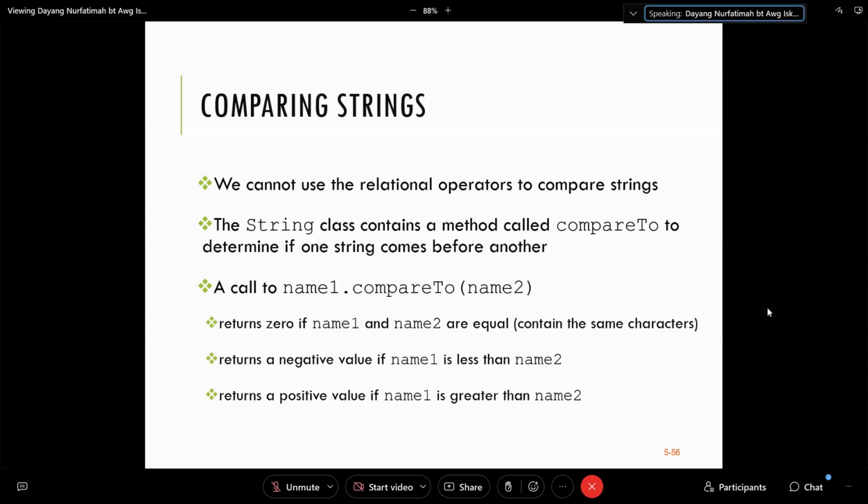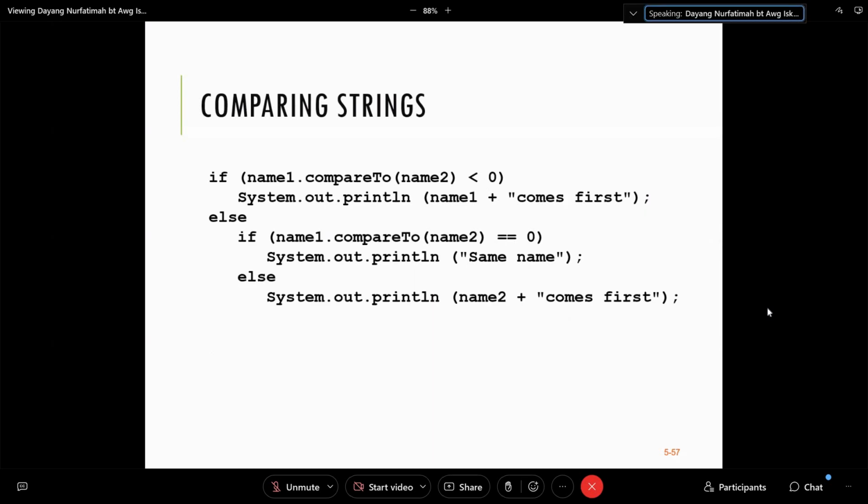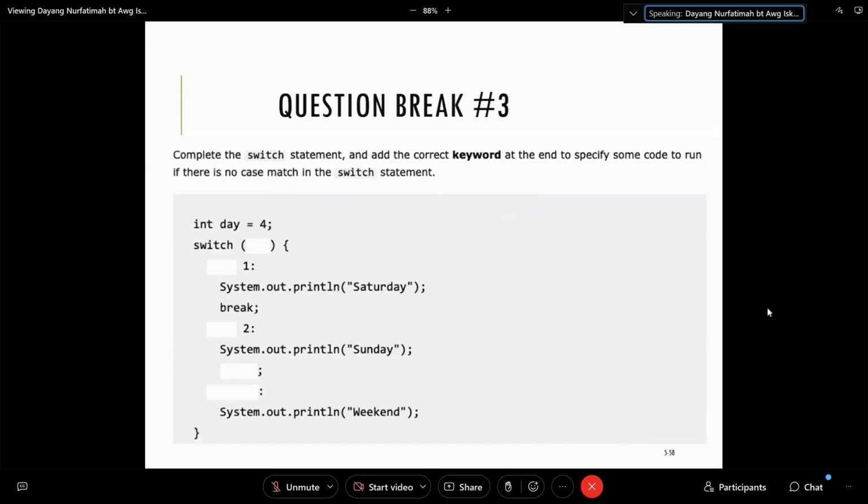There's a lot of other methods. You ada compareTo, and then apa lagi? Yeah, so comparing strings is just using the compareTo method.